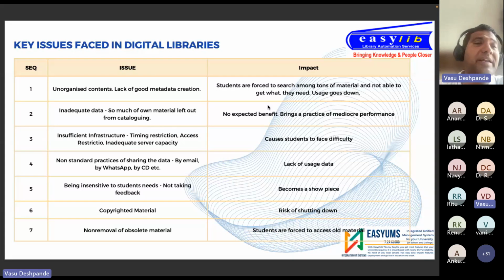The third issue that we see is inadequate or insufficient infrastructure. That happens many times if it is a local installation. Timing restriction: at 5 o'clock, you shut down all the machines, including the digital library server. Is that good? No, definitely not, because the student should be able to access it on a 24/7 basis. So inadequate infrastructure is one problem that we see in many places. Access restriction, server capacity may not be sufficient, the students may not have access. All of these infrastructure-related issues are the third issue that we see in digital libraries.